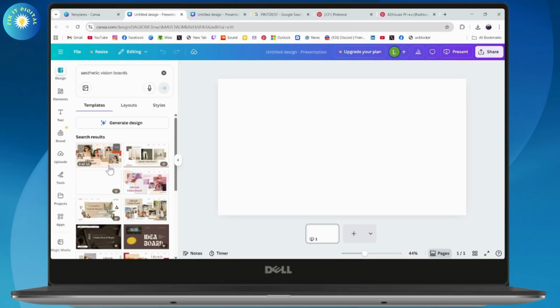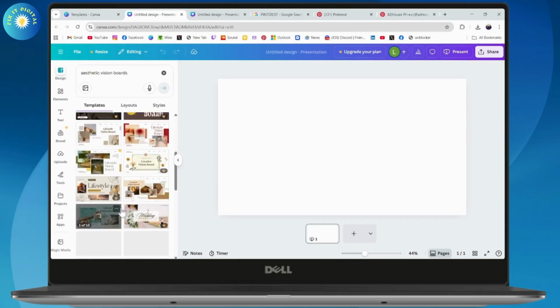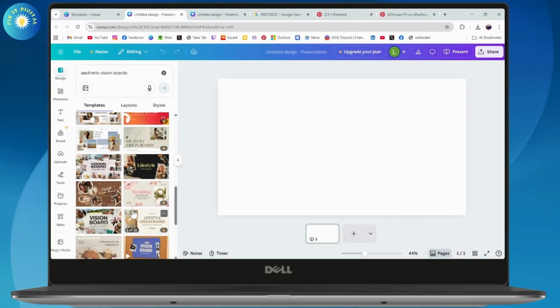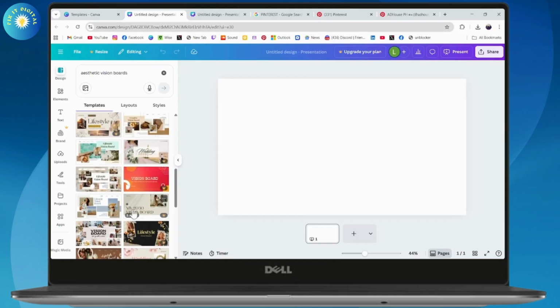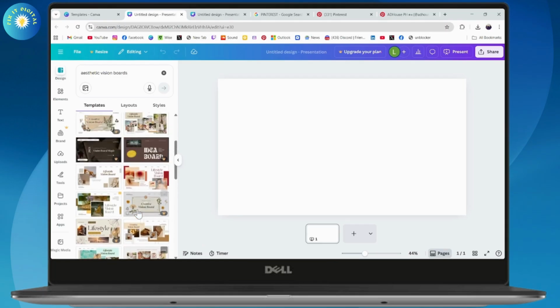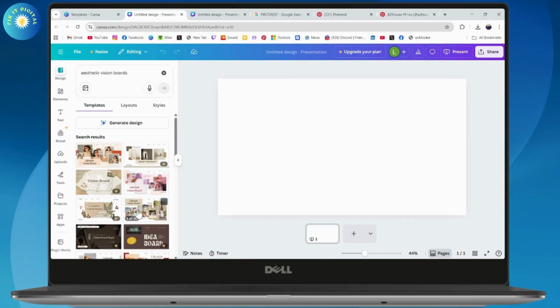And it will generate all of the vision boards right here. You can go and select any vision board. You're going to find already made templates that we can use for free that are for vision boards. So as you can see that Canva is going to show you a lot of different templates to choose from. And all that we have to do is to customize them and make them our own. So as you can see that there are different types of templates that you're going to find.